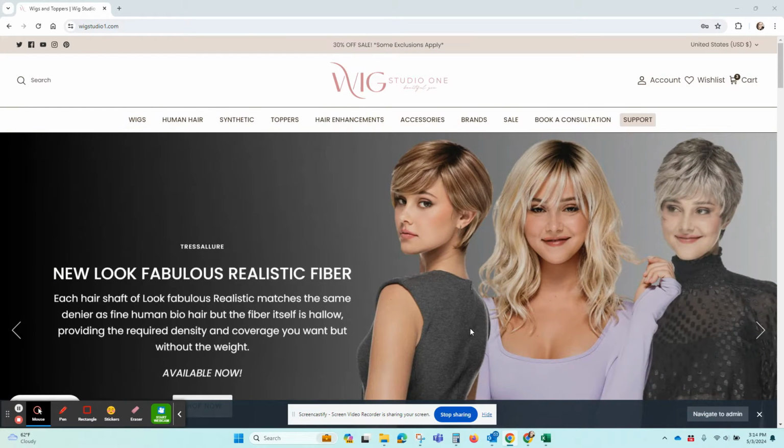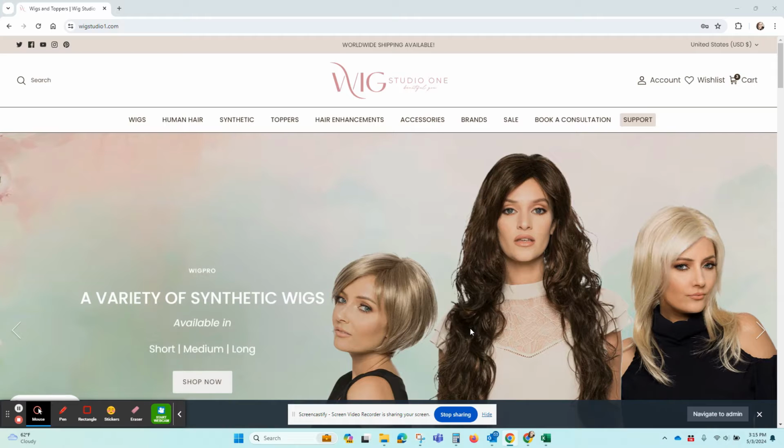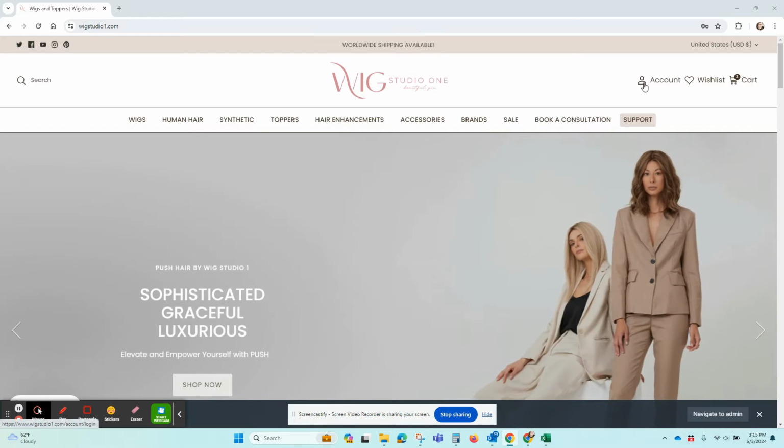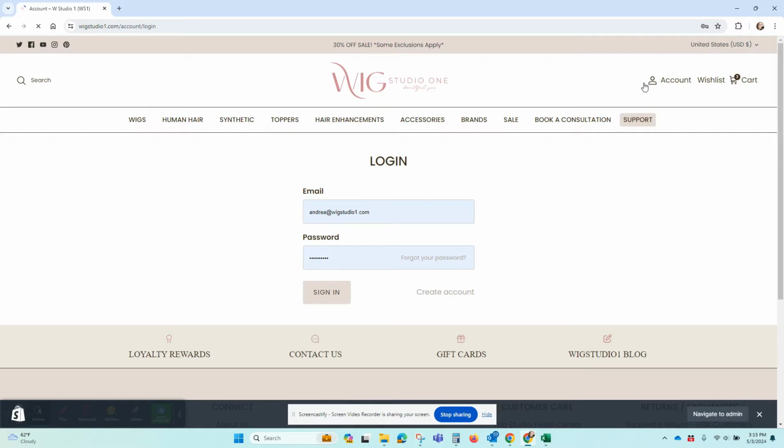My name is Andrea, and today I'm going to share with you how to log into your account, create an account, and look at your order history. So to log into your account, you'll want to just navigate up to the little person in the top right-hand corner. You'll click on that. That's either desktop or mobile.